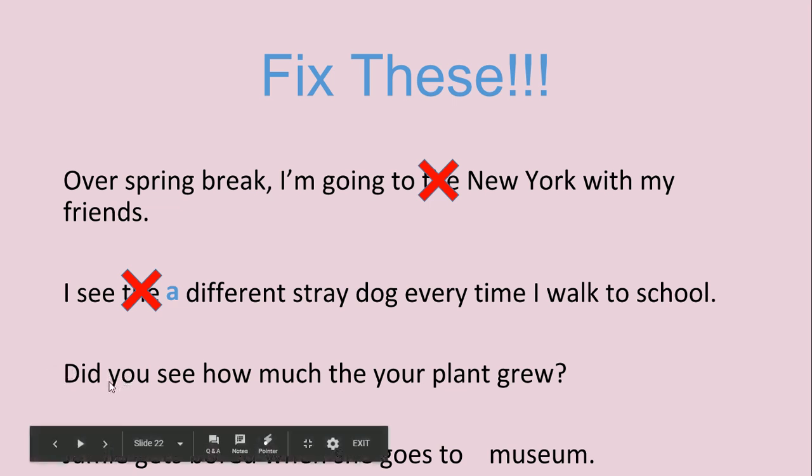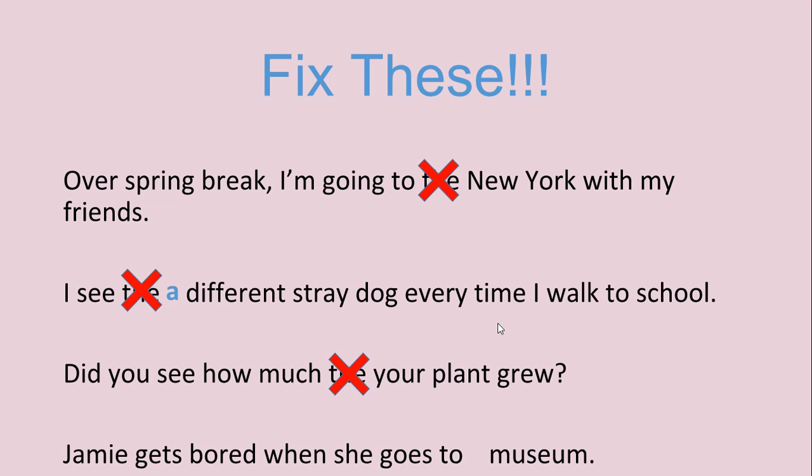Then down here, did you see how much your plant grew? No. You can't have a possessive pronoun and an article together. And then down here, Jamie gets bored when she goes to a museum. This is the mistake I was talking about that I see a lot with people who aren't native English speakers, because it looks right and sort of sounds right, but museum's a singular common noun. It needs an article, so we add a.